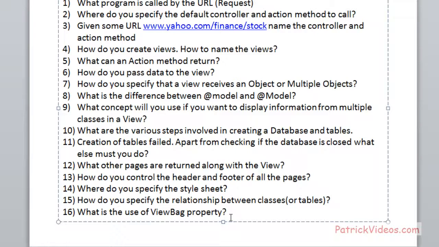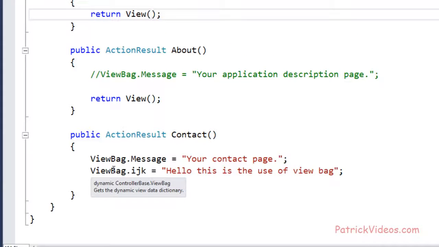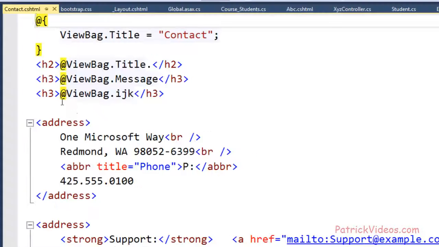What is the use of the ViewBag property? You can use this ViewBag property to send some temporary information from the action method to that particular view. So in this case, you have this ViewBag.ijk, which has some string, and in the contact.cshtml you can display that ViewBag.ijk. This method of programming is never recommended, but it is given to you just in case.